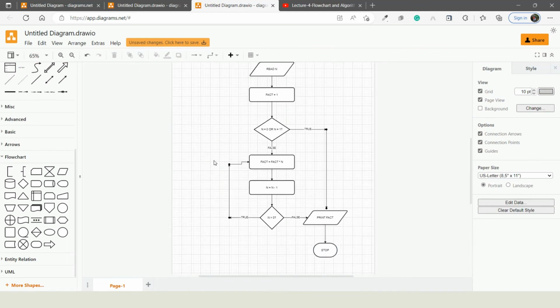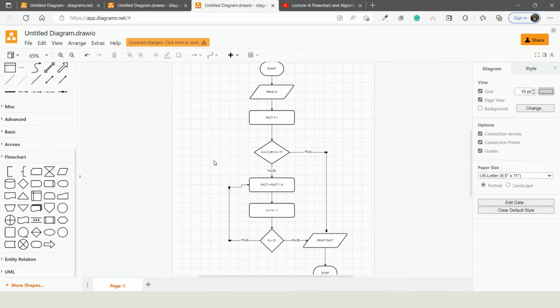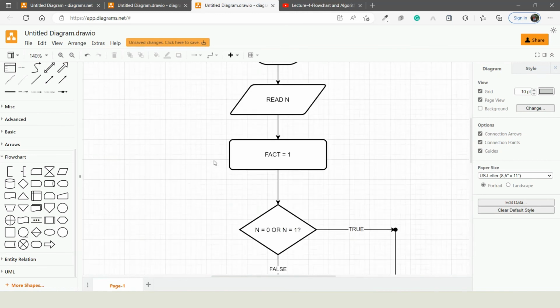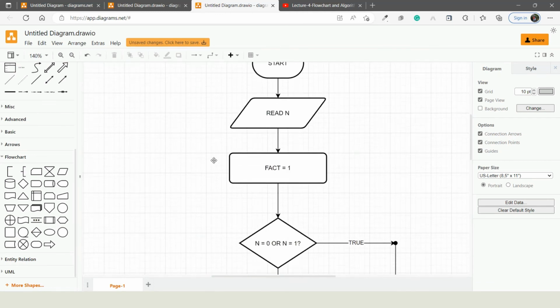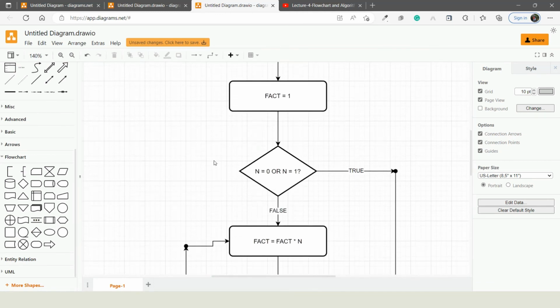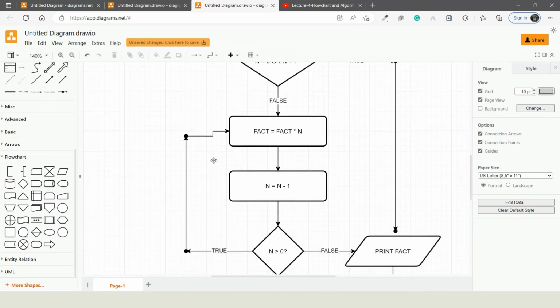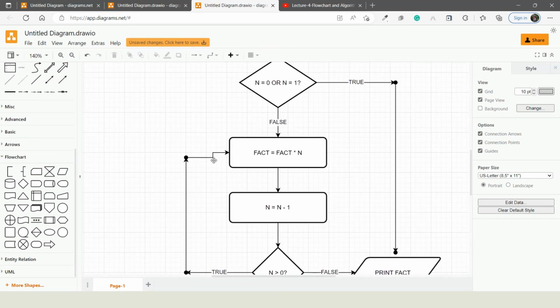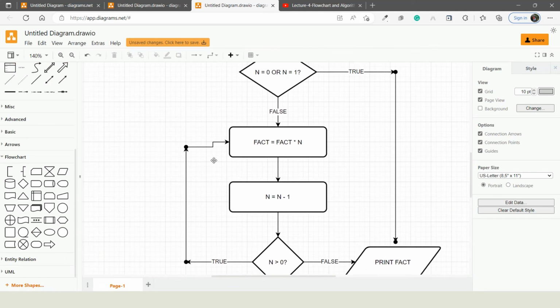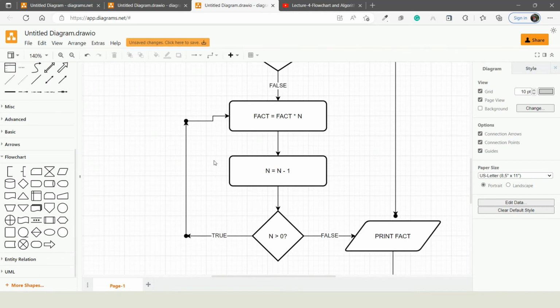So this is our algorithm to find the factorial of the given number. We have to take a value from the user, then initialize the fact variable to 1. If whatever value the user has entered is equal to 0 or 1, and it is true, then the value of fact is equal to 1. If it is false, then we have to do this process. Fact is equal to fact into n, then n is equal to n minus 1.